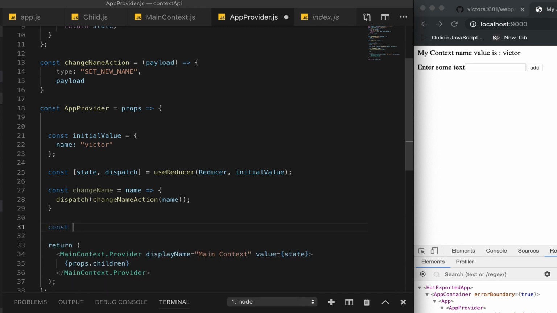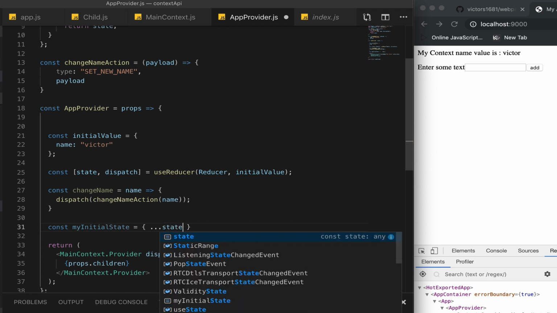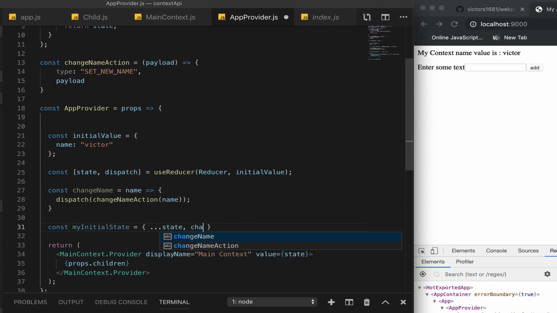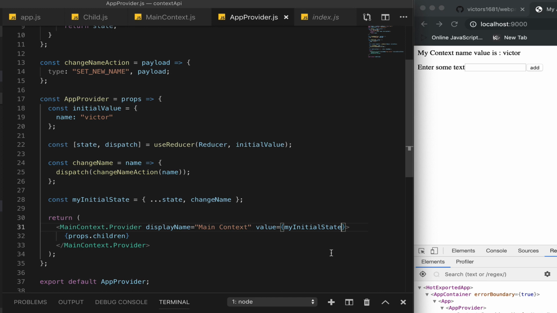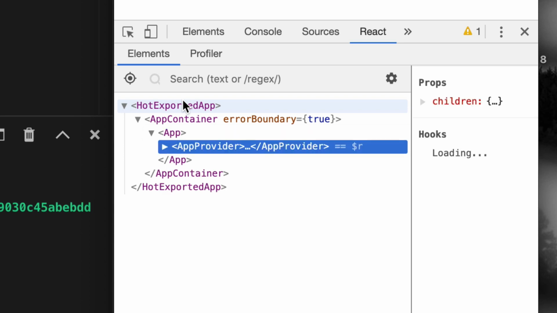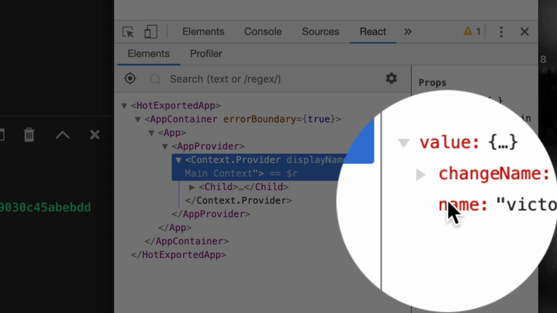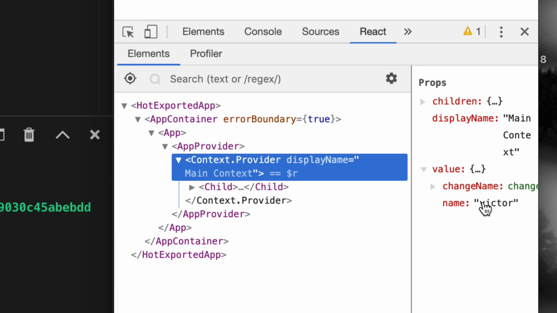I'm gonna create my const, my initial state, equal object. We're gonna spread the original state, and then we're gonna append our change name method. We're gonna generate a new object, and this object we're gonna pass through our provider. And there we go. Let's see if we go to our application again, our provider, we're gonna be able to see change name method, perfect, and name.